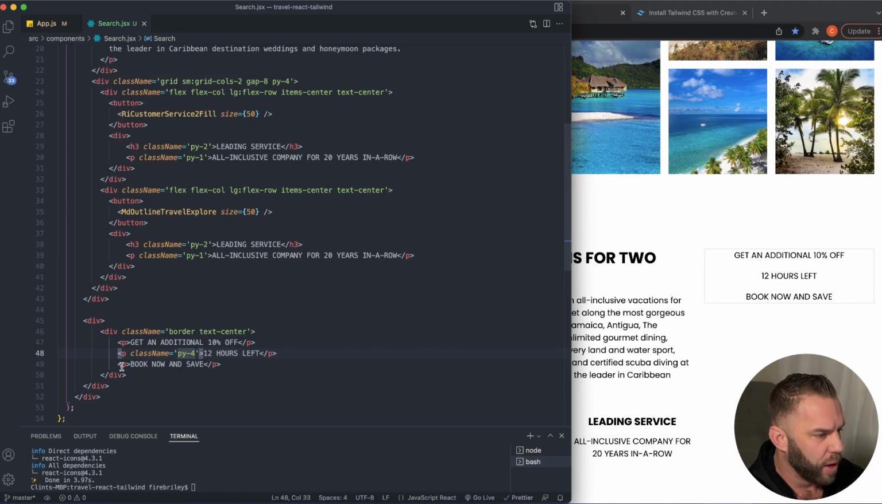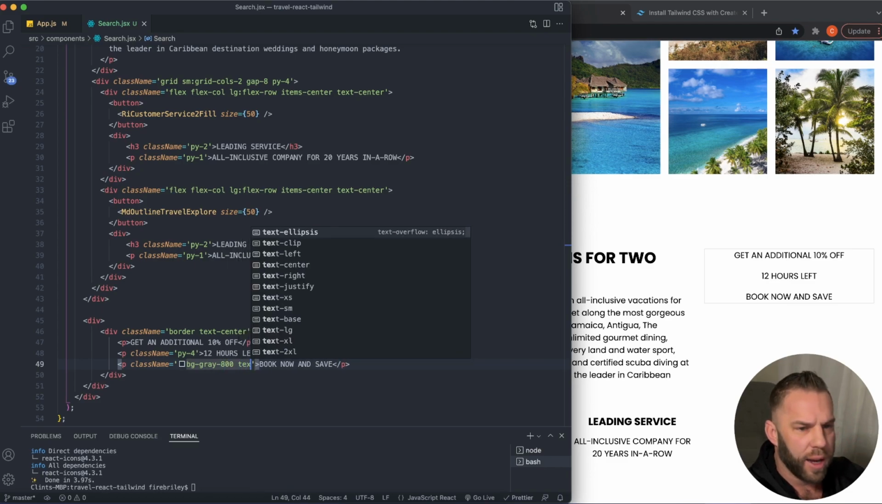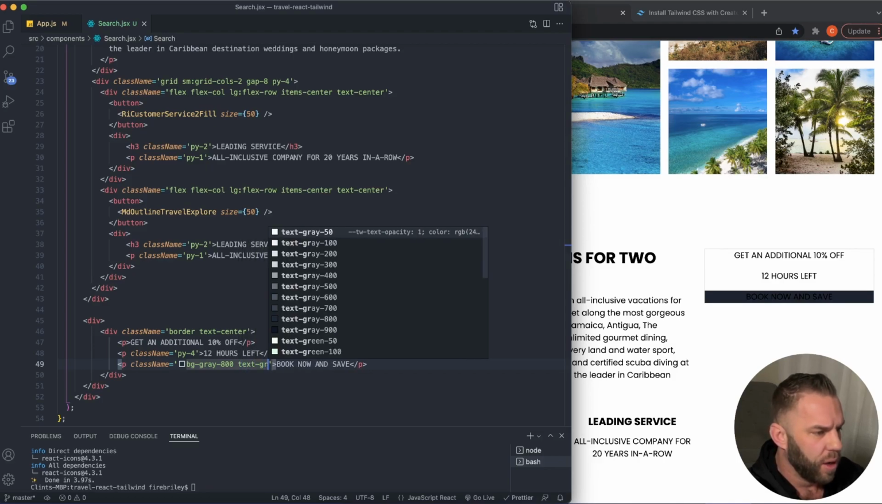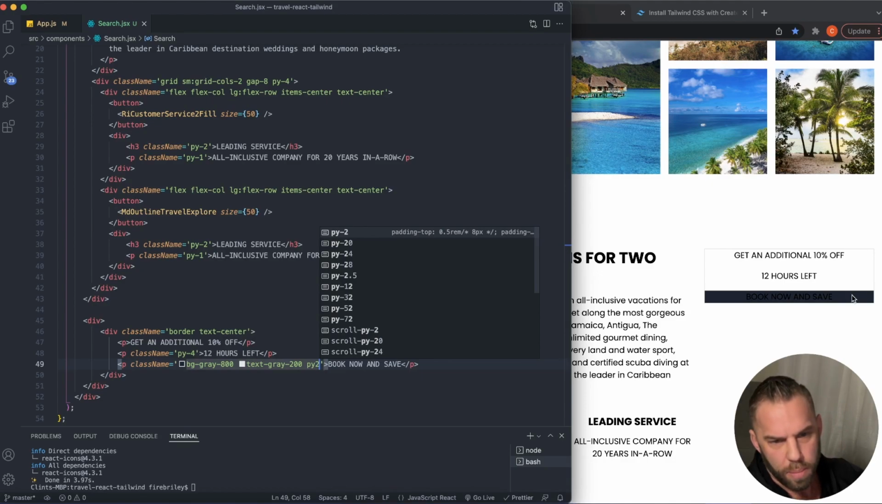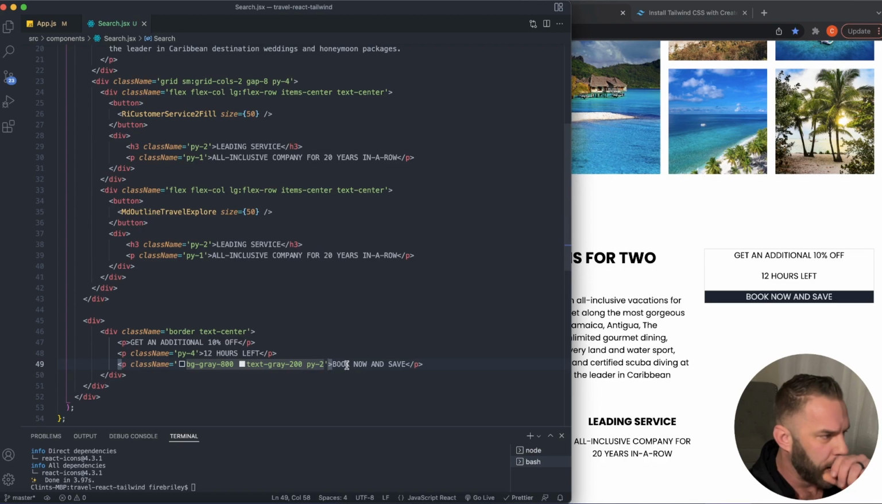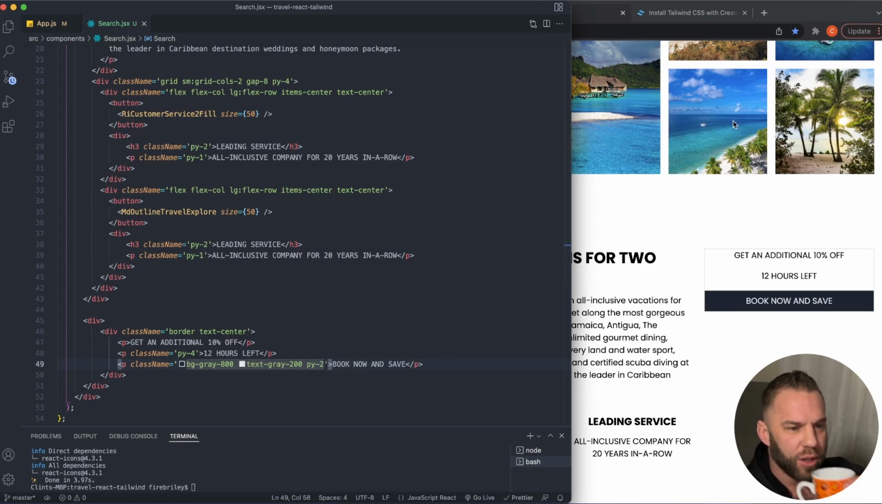Now this bottom one here, we want to add a little box over it. So I'm going to give this a BG gray, and what are we using? 800. And then we'll have the text change colors. We can actually see now. There we go. So the text gray, we'll say 200, and then PY2 for just a little bit of padding on the top and bottom there. Oh, forgot to add our little dash there. So that's looking good right there, you guys.